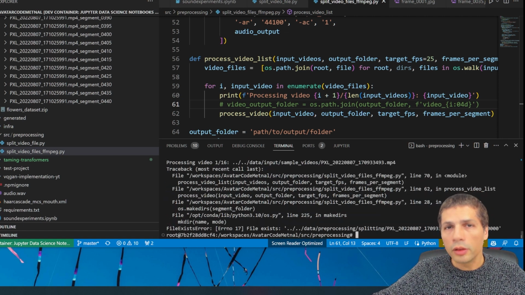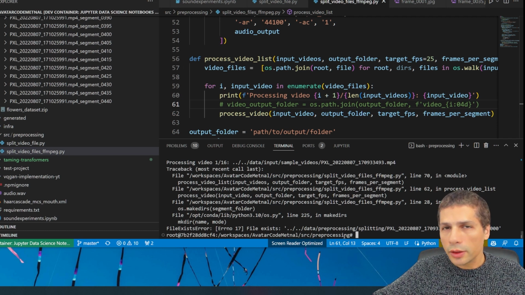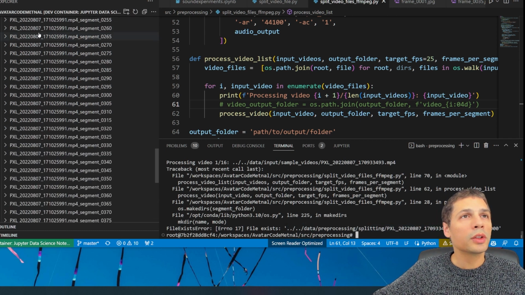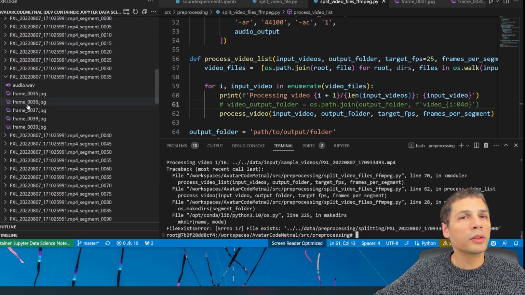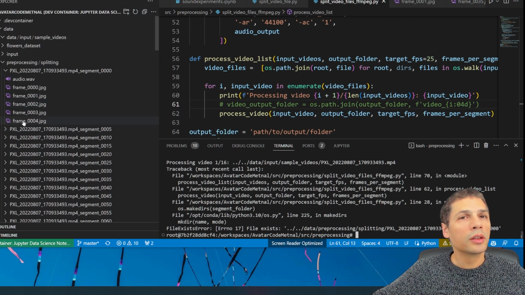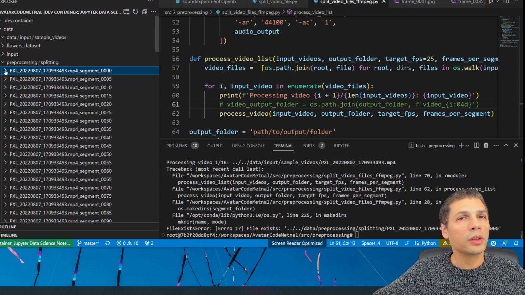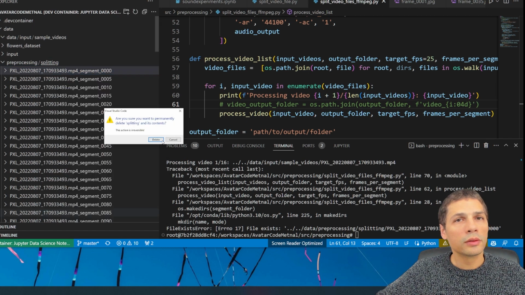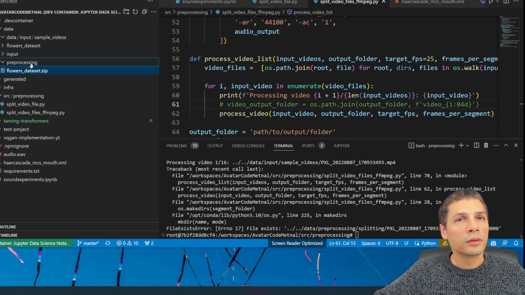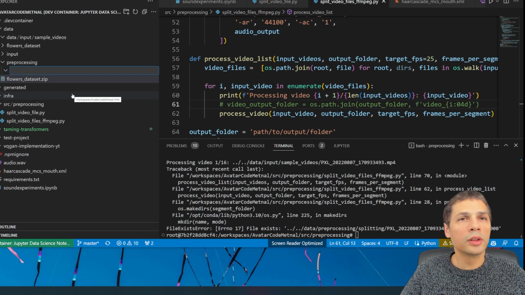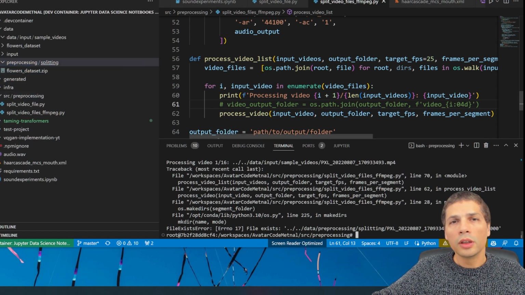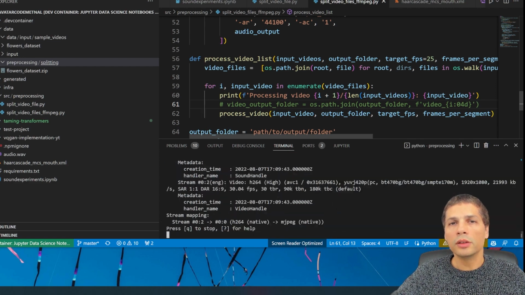Okay, and our file exists. Okay, this is good. It just means that it found something that's already there. I'm going to delete it. New folder. Splitting. Okay. Right. So now let's do it again.